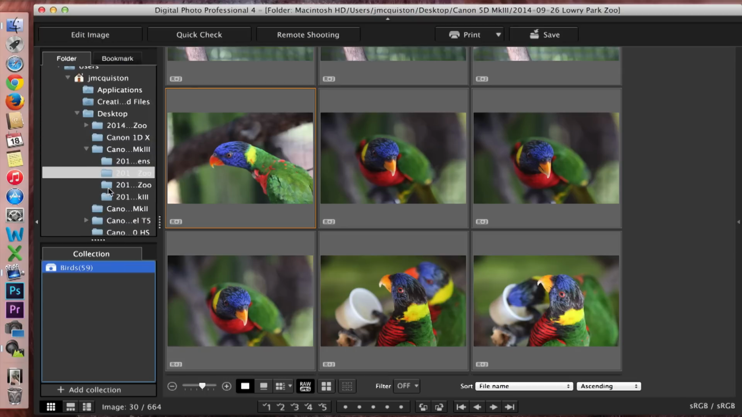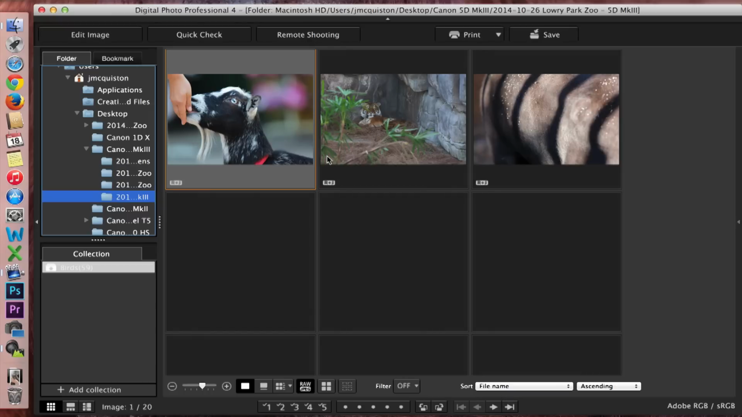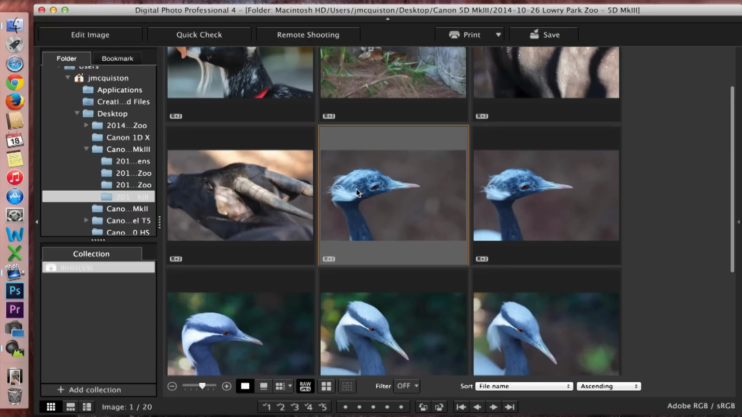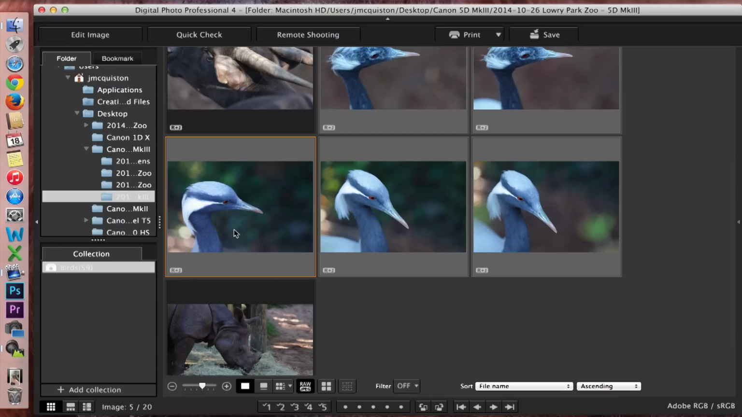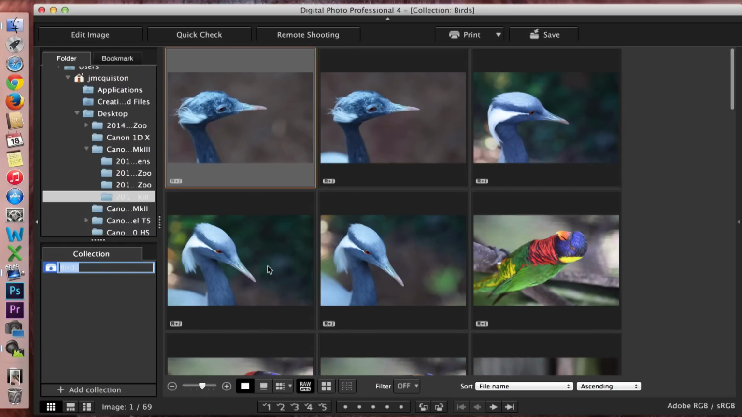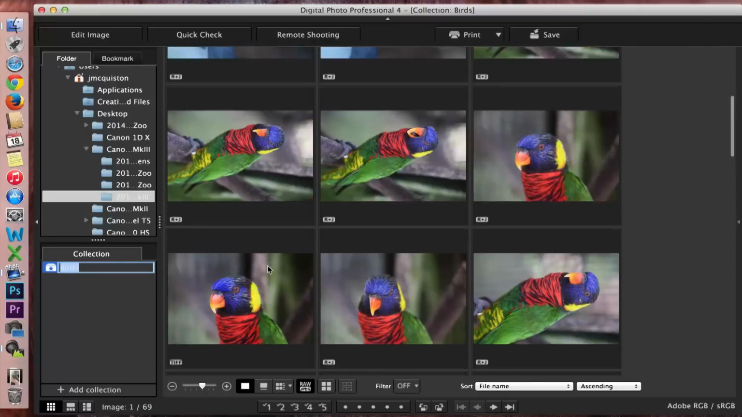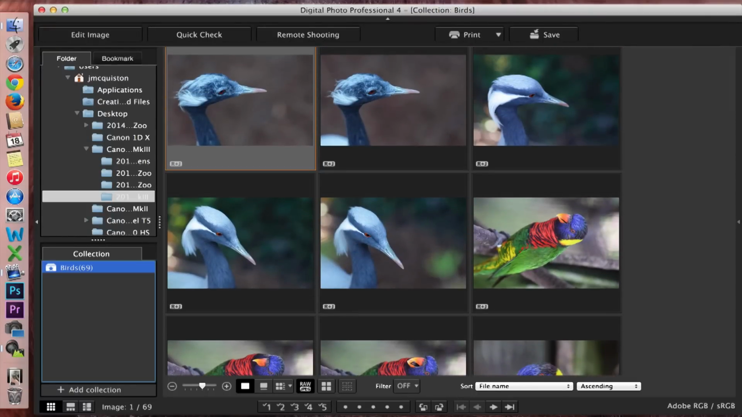If I go to another folder that might have some birds in it, here they are. We can select those, add that to our bird folder, and there we go. There are all of my bird pictures together in one little collection.